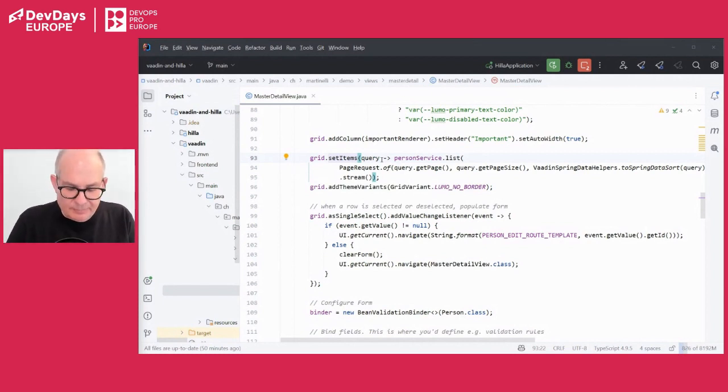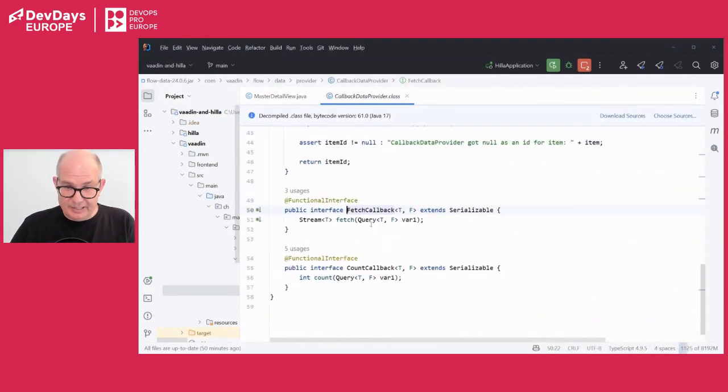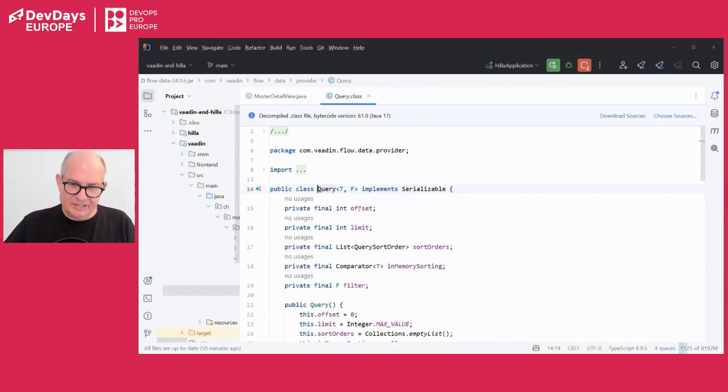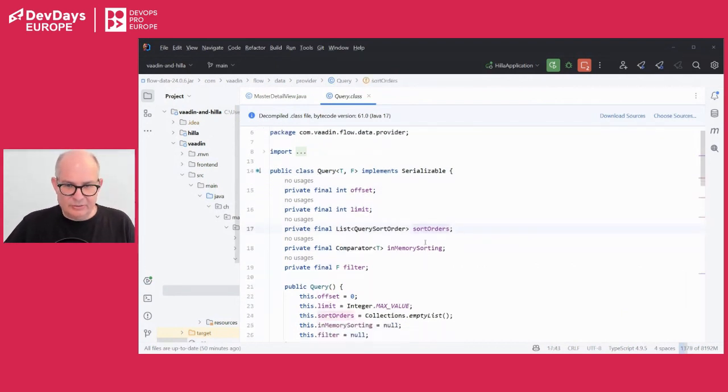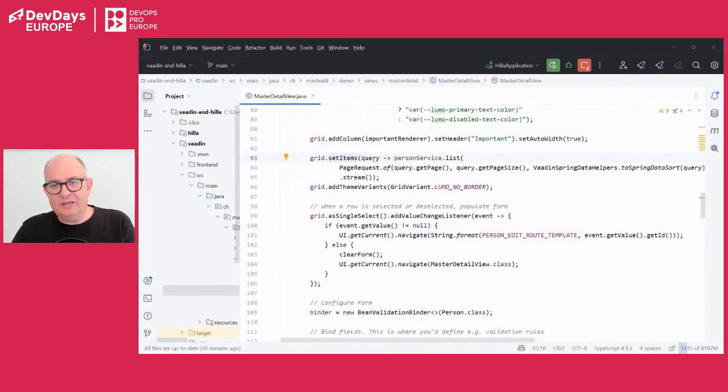The query is of type Vaadin query, and we can just have a look at this query here. So we have this fetch callback, and the fetch callback provides this query. In the query we see we have offset, limit, sort orders, and filter information. So everything that the user can do with the grid, for example, he can scroll down, then it will be lazy fetched, or if he clicks on the headers, then the grid will be sorted, will pass to this lambda with the query, and then you can create a page request.